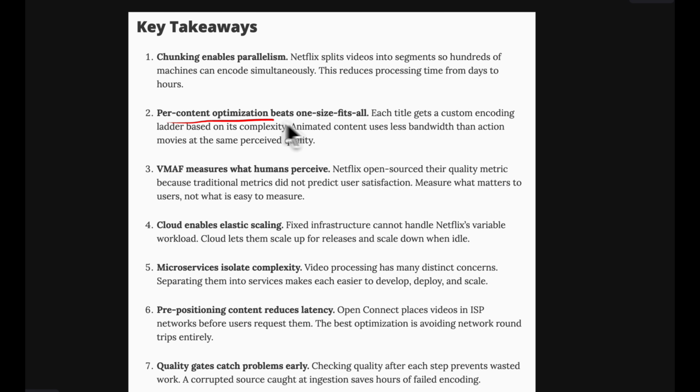Per-content optimization beats one size fits all. So each video, depending upon what type of video it is, gets a custom encoding ladder based on the complexity. Animated content uses less bandwidth than action movies at the same perceived quality. So depending upon what type of video it is, based on that it customizes the type of encoding that it needs to do.